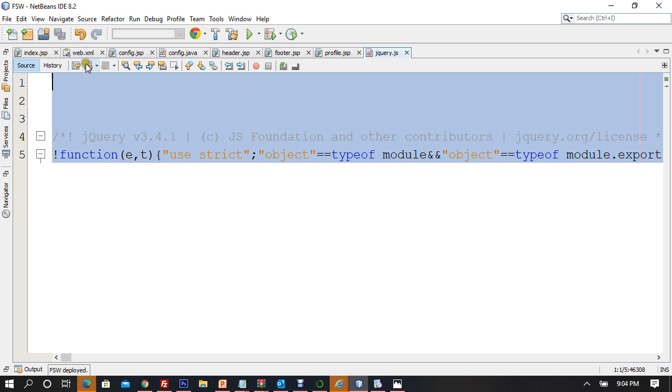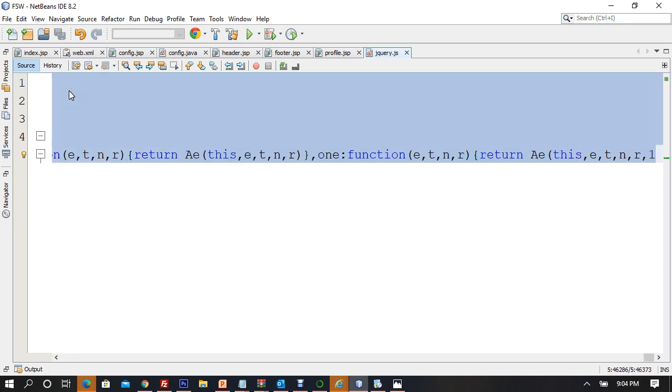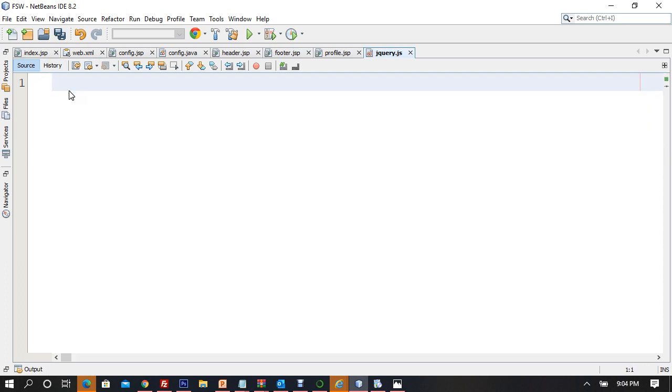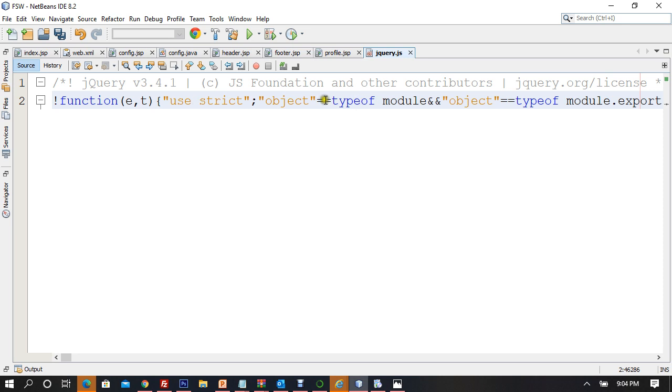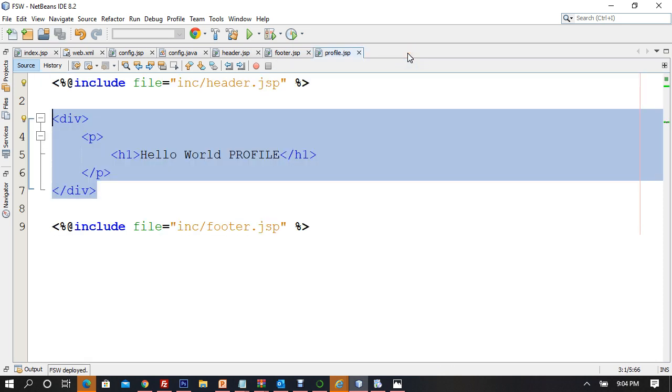So what it has done, it has copied and pasted. So let me paste it on top. Right, so it has pasted the full jQuery library in here. So you can see this is the jQuery library. Do not change the copyright message. I'll keep it like it is.